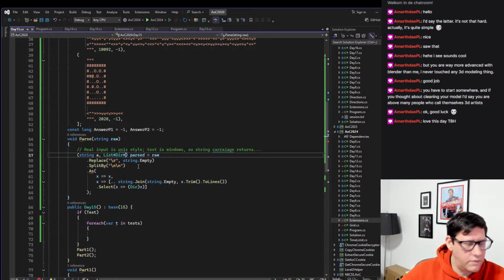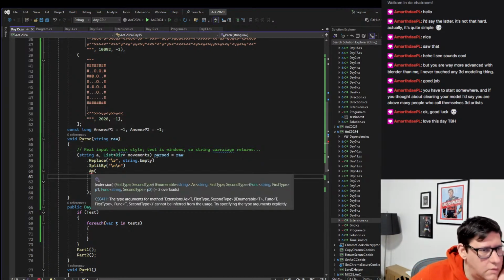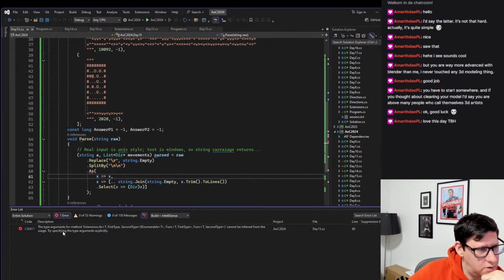I think that should be fine. Movements. Let's see. I know what's wrong, first, second type. What does it complain about? The argument type cannot be inferred. Try specifying, because in this one it's a string. This one.